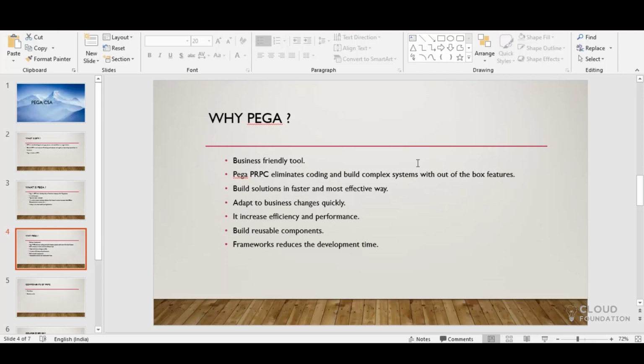So what are out of the box features? In general, out of the box means it's outside the boundary. So it's like you have to think outside the boundary. That is called out of the box. But in Pega, out of the box means within Pega. So whatever is within Pega is called out of the box. So without the help of coding, it allows you to build a complex system within the features that Pega has.